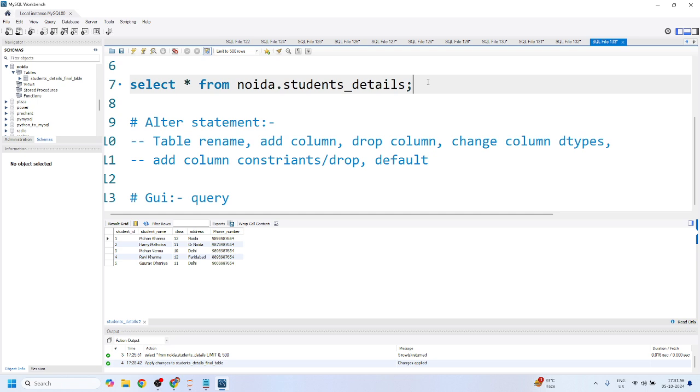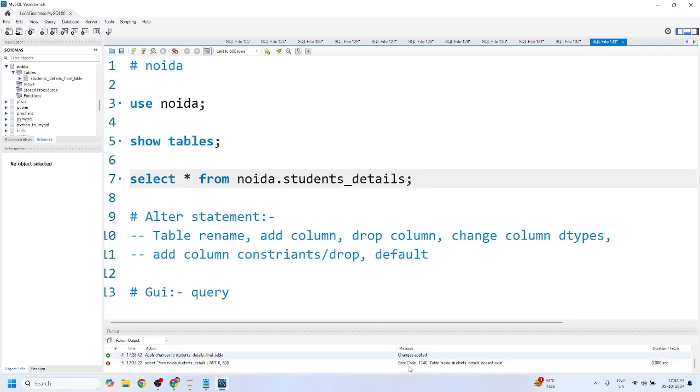Pradeep sir, if I want to run this query, will it give me a result or will I get an error? Yes, you get an error, because the table name is changed and there is no such table name anymore. So let me run this, and you are getting an error: table Noida database student details does not exist.